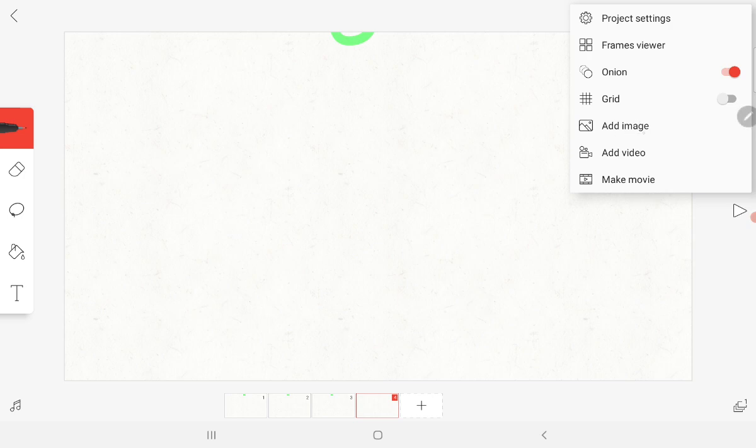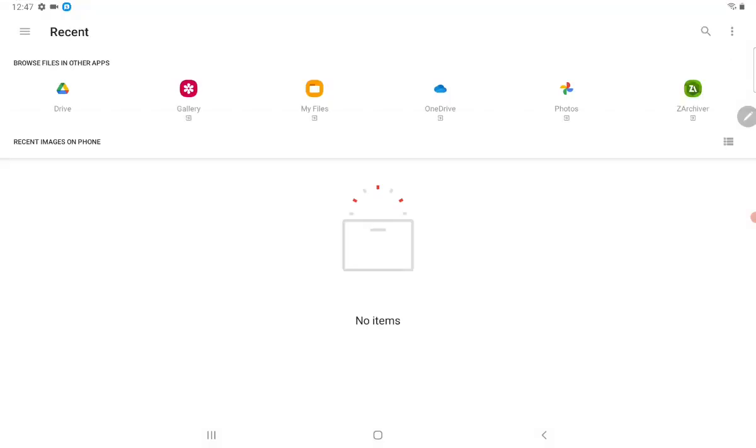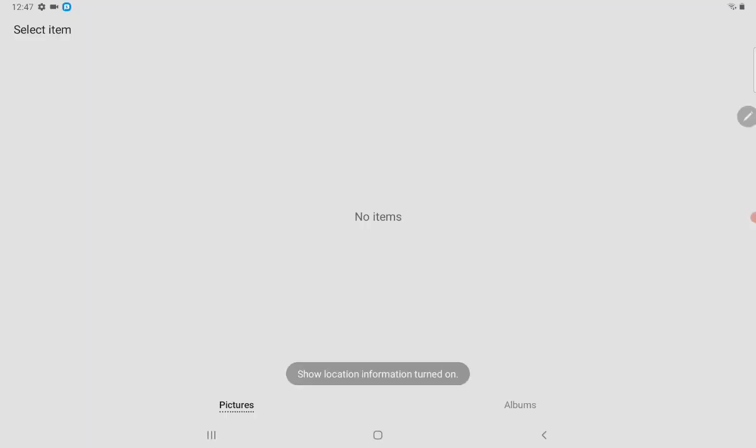So now we are going to go to add image. If you want to add images, you can also do that. You can go to gallery, allow it. Yeah, so you can add some pictures from my photos.